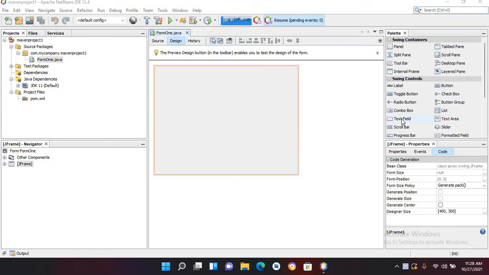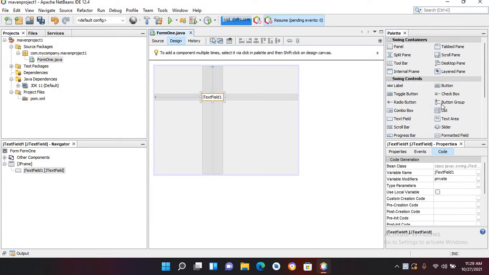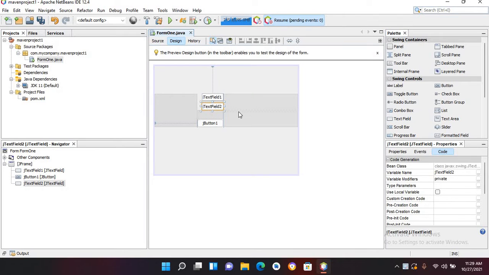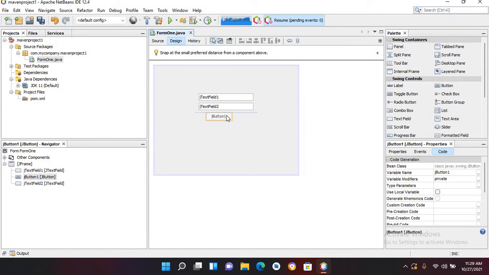So I'll drag in a text field and a button to this. I'll also drag in another text field, so we will pass in two values. We will be using two different methods to pass the values. I'll increase the size of this and place it down here.